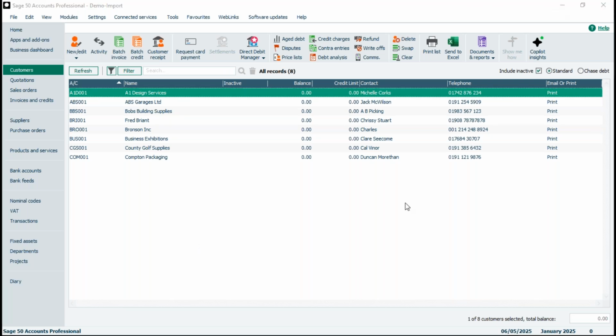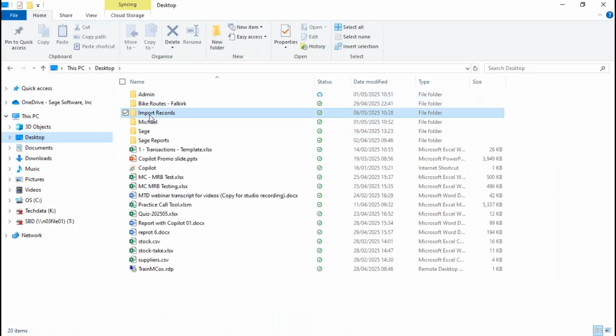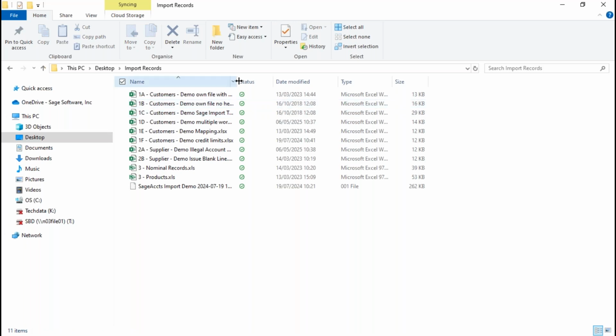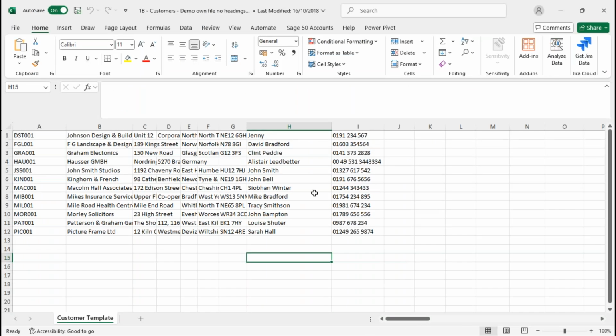Right, let's have a look at our second file. So let me just get back to my desktop, and it's that one we're after. So let's have a look at this file. Right, now this one contains similar information. So you've got some account references, the name of the customer, and we've got the address information. We've got a contact name, and we've got some telephone numbers.